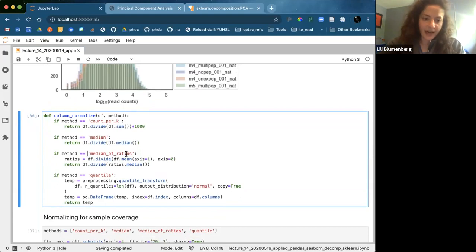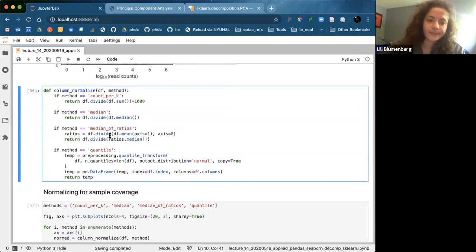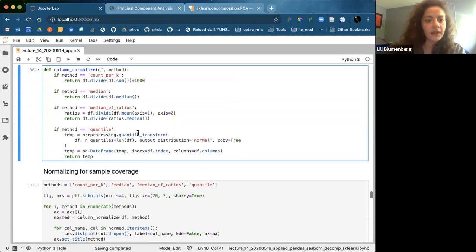This is something that I believe is used in DESeq2 for normalization. I'm not going to go over this that much, but you can dig into it if you like. And then we can also do quantile normalization. And this is where this preprocessing submodule from sklearn comes in. This has this quantile transform function, and you can give it your data frame.